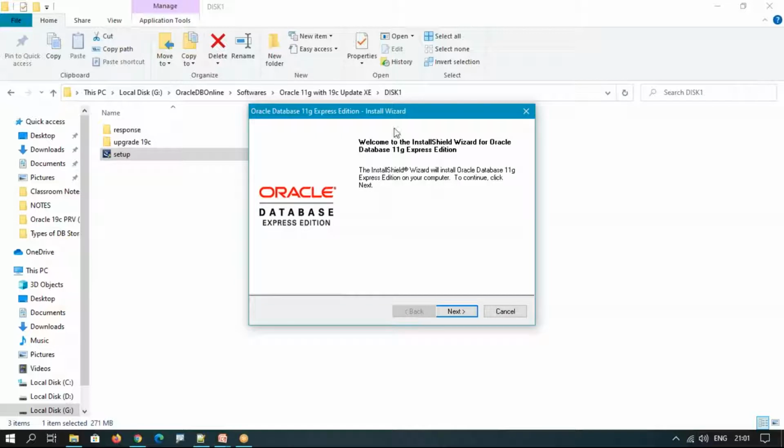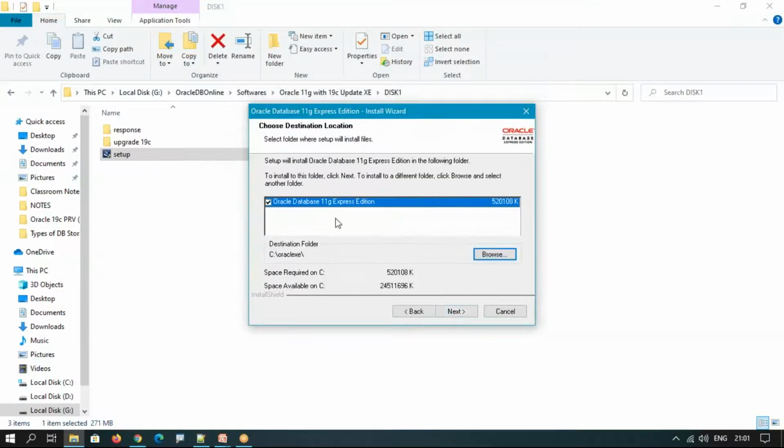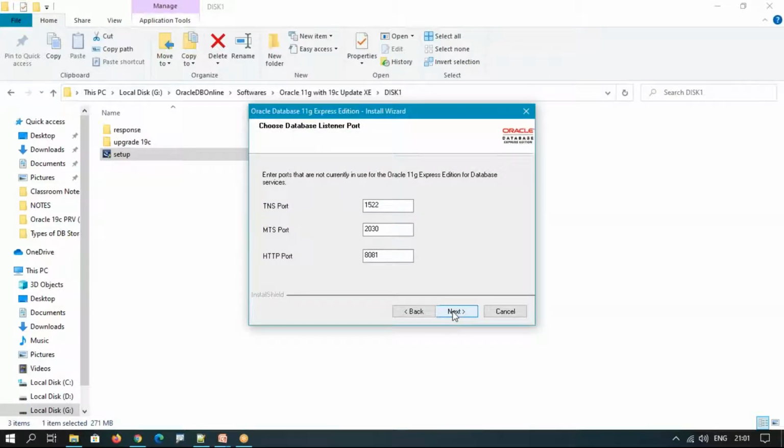It is asking us, welcome to installation for Oracle Database Express Edition. Click on next and then accept the license agreement. Click on next. It is asking us to install Oracle Database Express Edition. 19C is automatically updated and it will occupy just 520 MB in our system. Click on next.